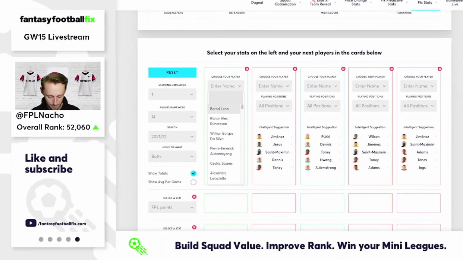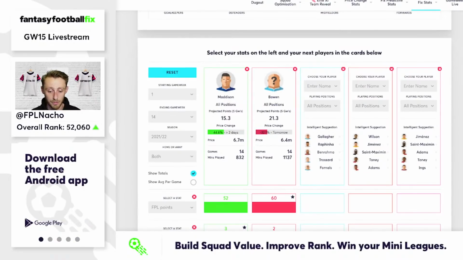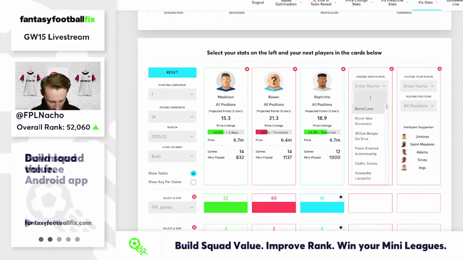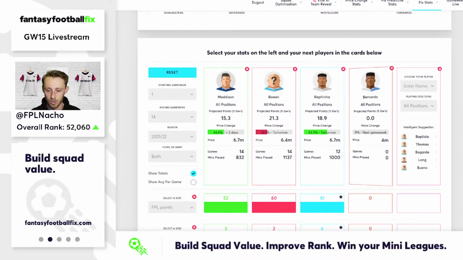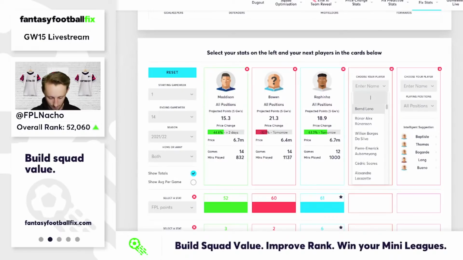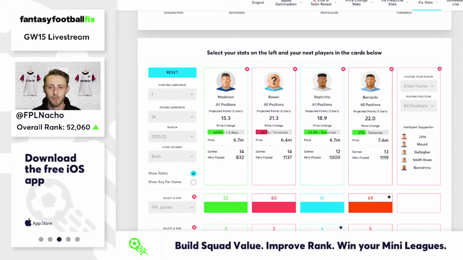So you're distracting me, guys. Stop distracting me. Right, so James Maddison as a midfield option. We're going to be comparing him against Bowen. We're going to be throwing in Rafinha into the equation. And to remind myself, we're going to be throwing in Bernardo Silva. Apologies, that's the wrong Bernardo. If I can find Bernardo, that is. There we go. Found Bernardo.